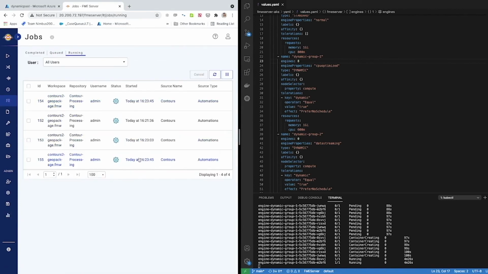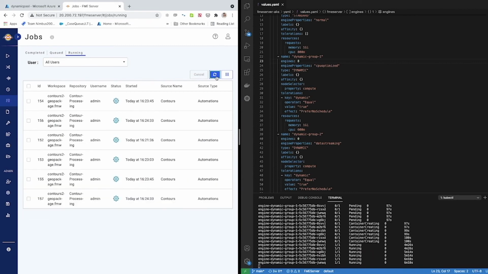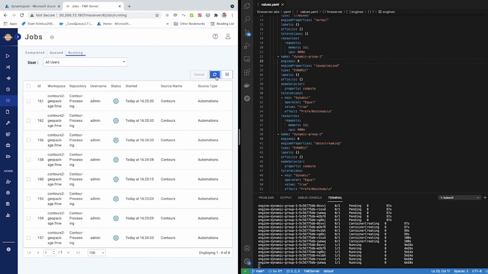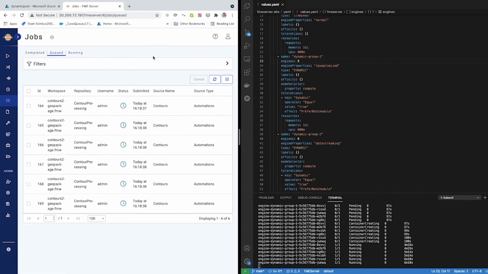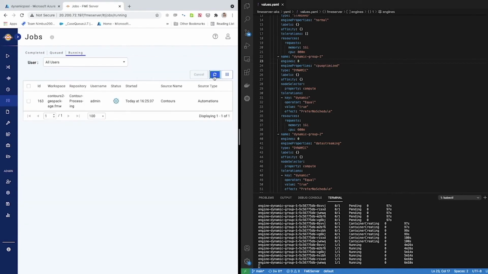And we should see now that it's processing 4 jobs at a time. And as more engines start running, we'll see more jobs running at the same time. And there we go. We have our 8 dynamic engines all processing jobs at the same time. So now if we go and look in our queue, there's only 6 jobs left in our queue, so this won't take very long to process. So there's only 1 job left to finish processing.